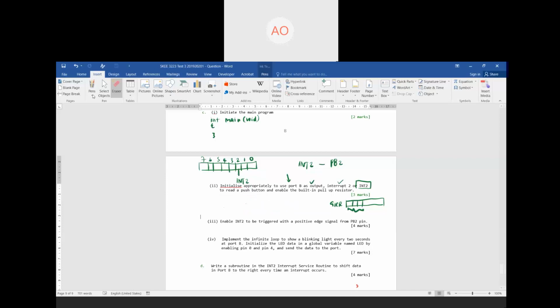So DDRB equal to 0b, use binary. This is 1, 1, 1, 1, 1, and this is 0, 1, 1. So DDRB equal to 0b11111011. Only PB2 is an input. The rest you make as output port.